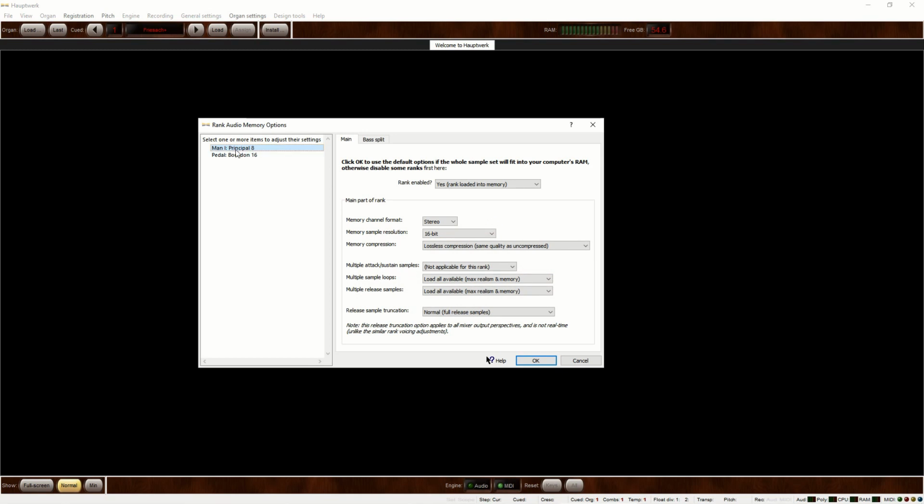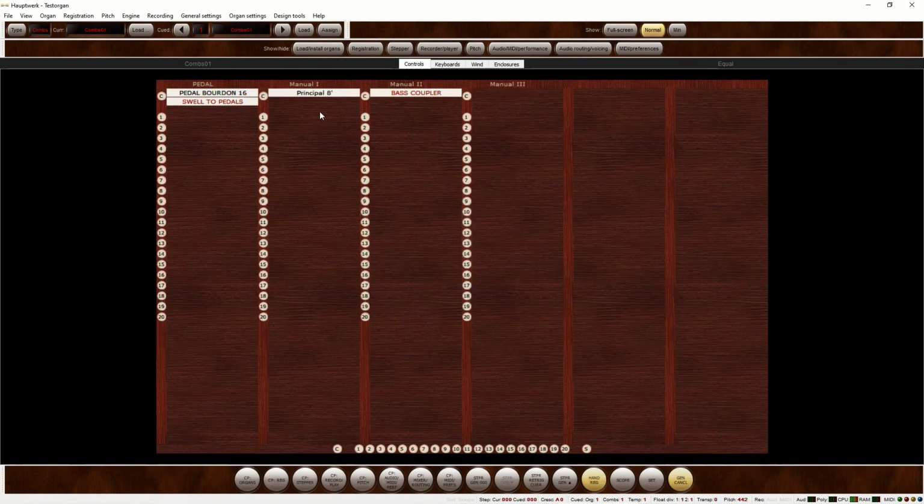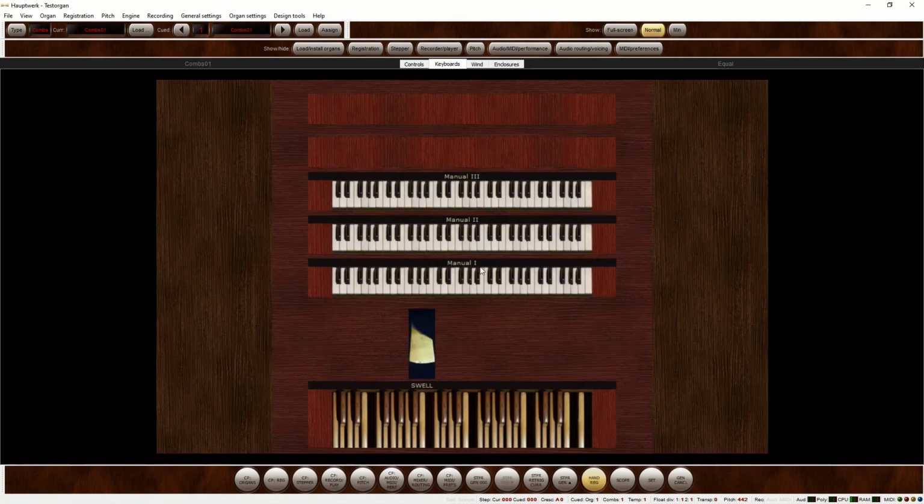And here we see our principal 8. Rank enabled, yes. And here it's in our stop list. Let's engage the stop and check if there's sound. And we have our first stop in our organ.